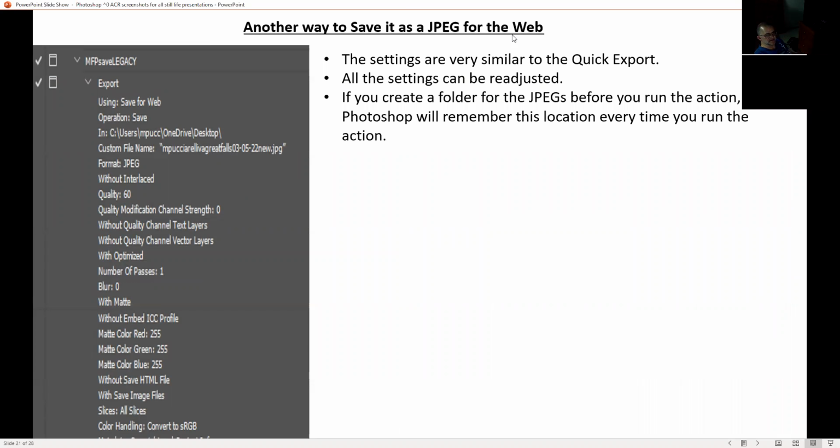Another way to save it is the legacy export, then you export it, and you can change all these settings within the dialog. Photoshop remembers the last location you used if you create a folder. So if you save 10 JPEGs, the 9 have to remember where you saved them.